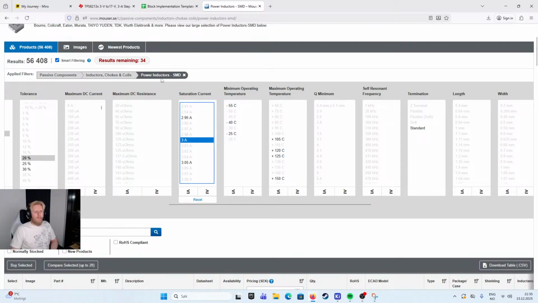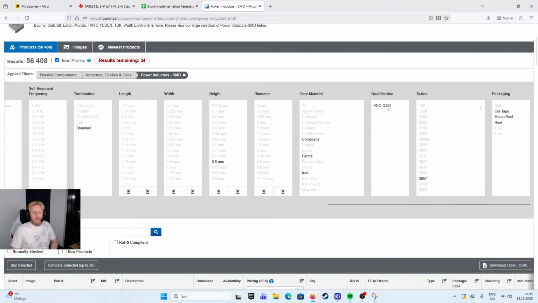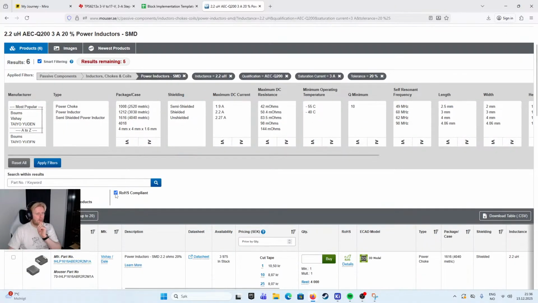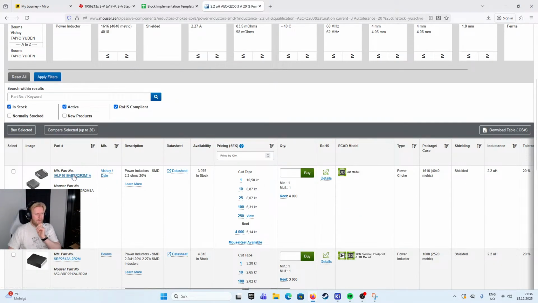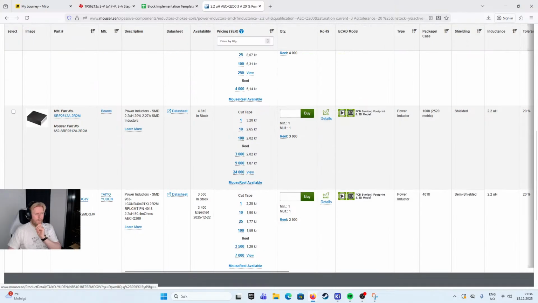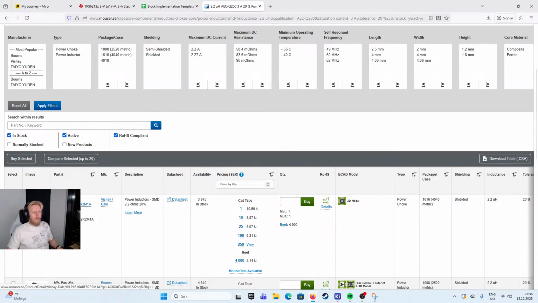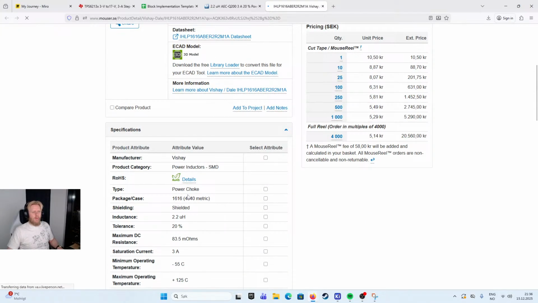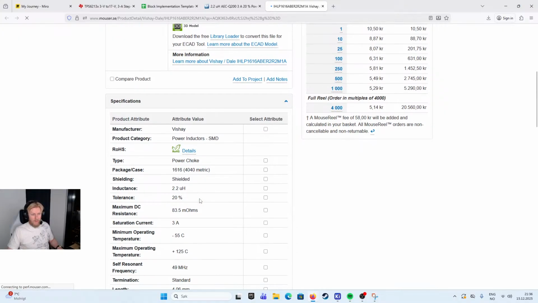Then we got 34 types, and if it's also automotive, we got 6. And then maybe we should tick off that it's in stock, active, and RoHS compliant. Then we got 3. We got one from Bourns here. Similar package, a bit bigger. 1616.